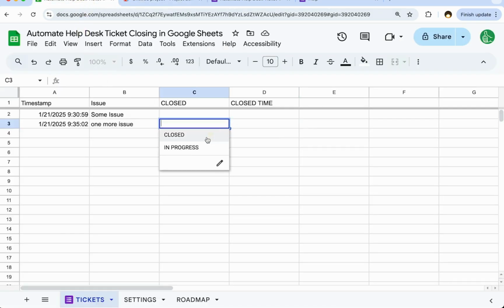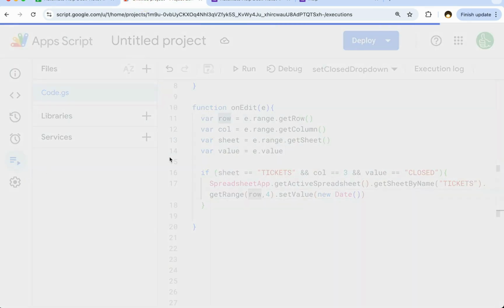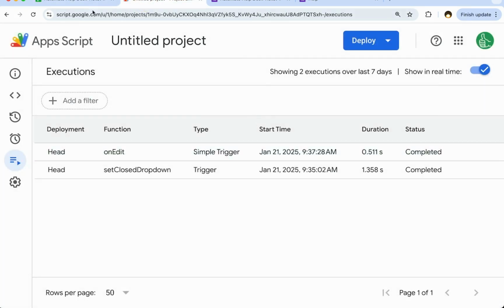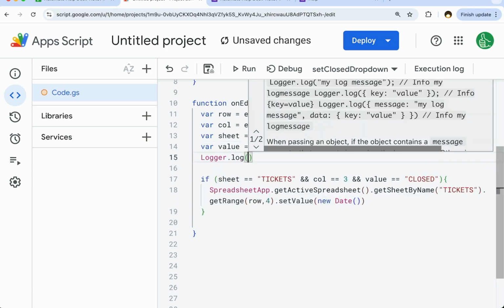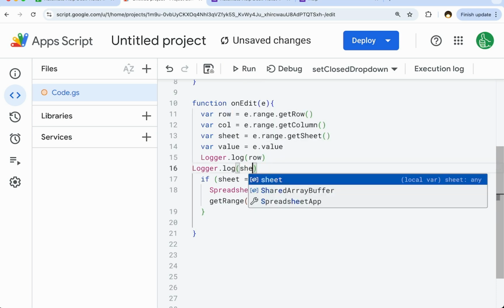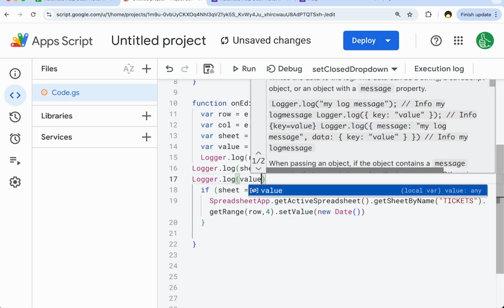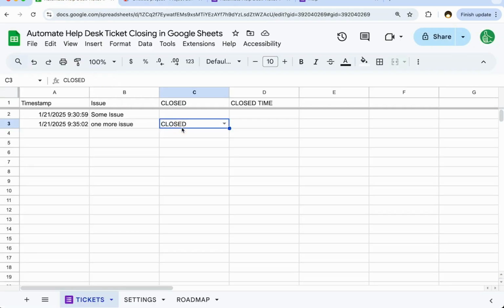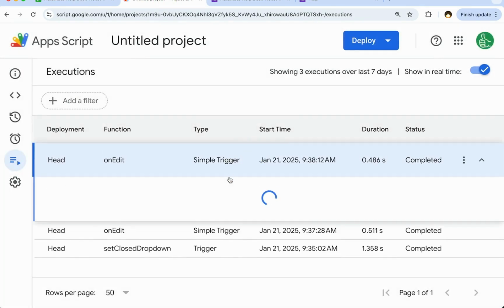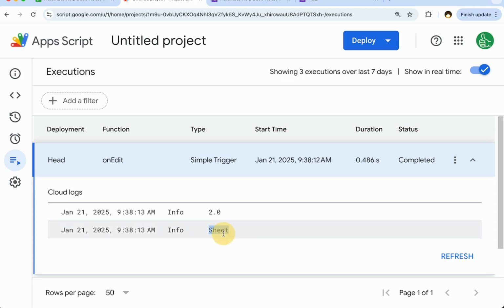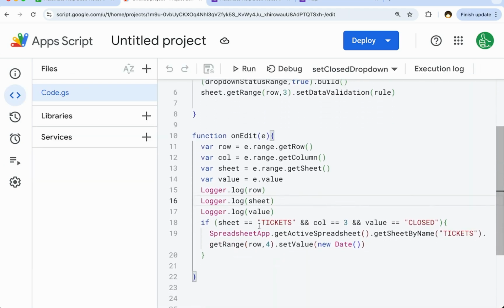So let's check that that's correct. And if there's an error, we'll see over here in executions. This is completed. Let's double check all this. Logger.log row. Maybe this sheet is not correct. What else do we need? Value. Let's log those. And that should trigger it as well. Let's go back to our executions and see what log shows up. Oh, it's just sheet. So I think we need to sheet dot.